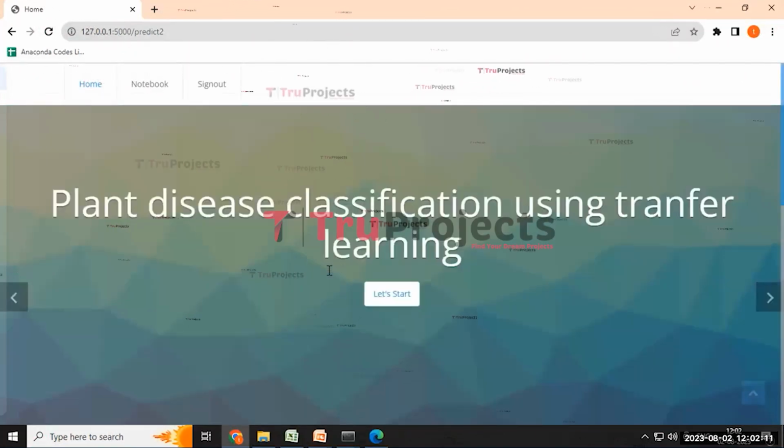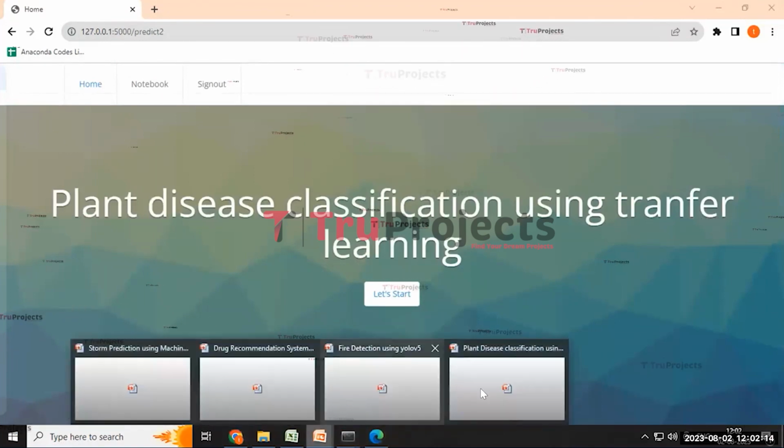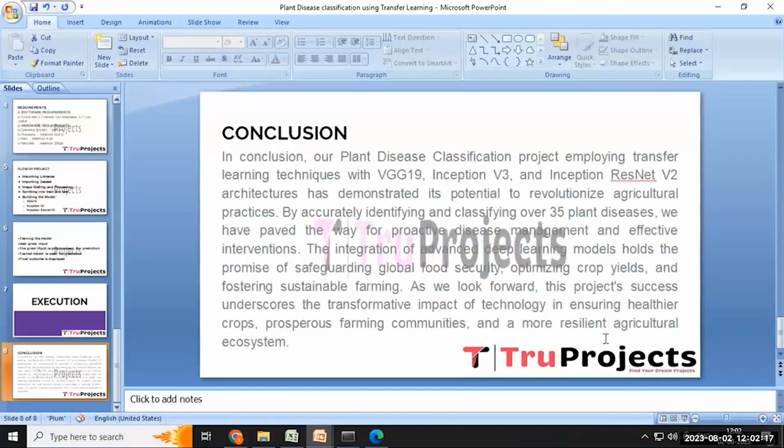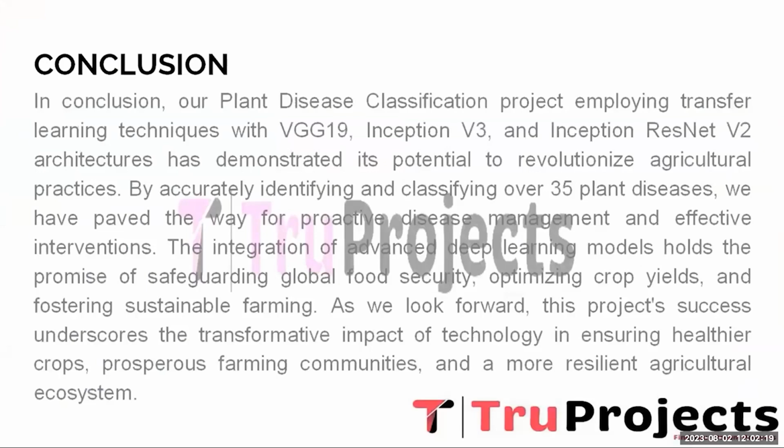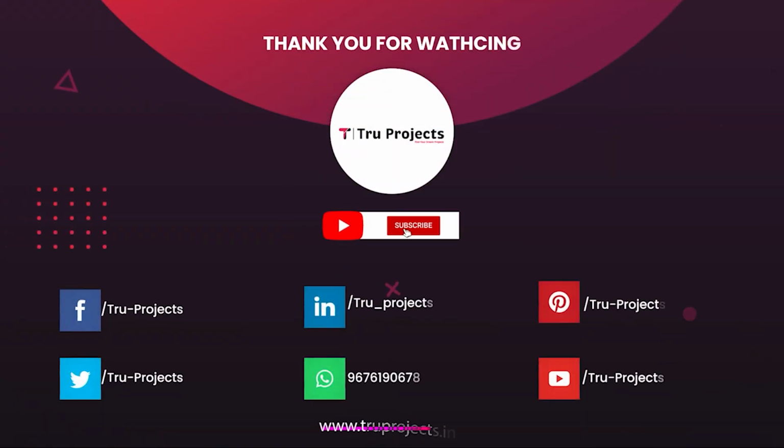In this way, we can detect plant diseases using transfer learning. And in conclusion, our project has demonstrated its potential to revolutionize agricultural practice by accurately identifying and classifying over 35 plant diseases. We have paved the way for proactive disease management and effective intervention. The integration of advanced deep learning holds the promise of safeguarding global food security, optimizing crop yield, and fostering sustainable farming.